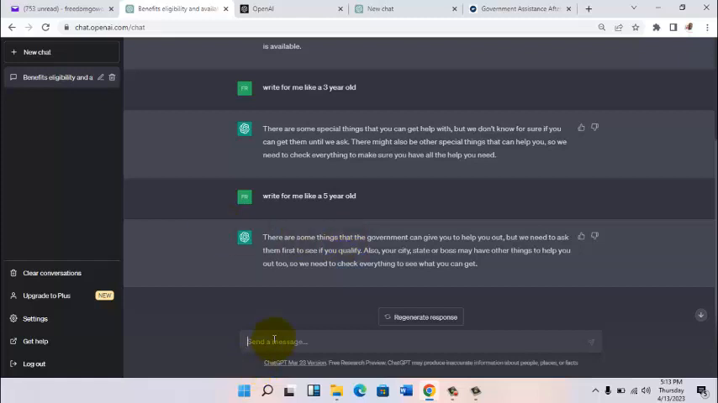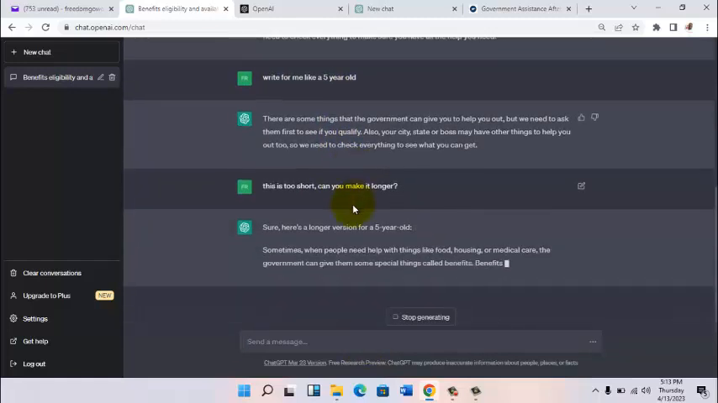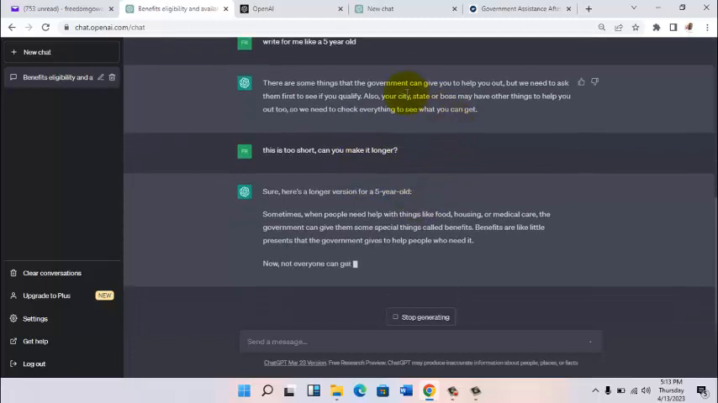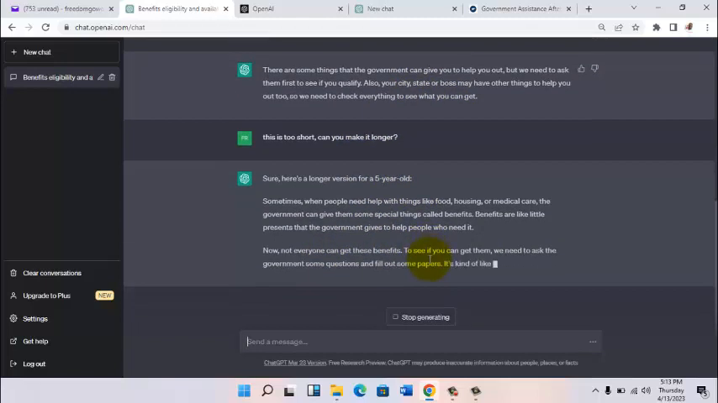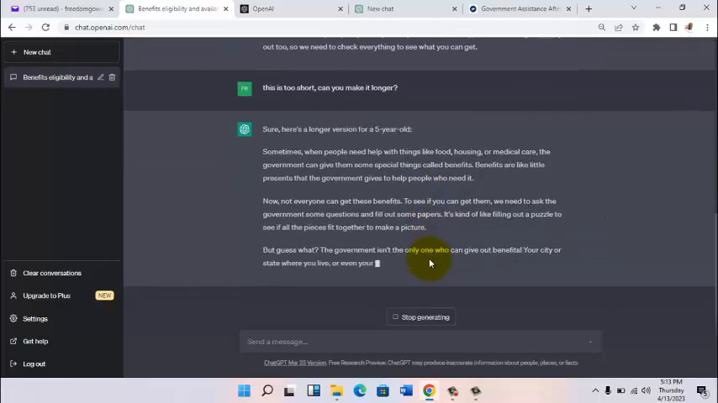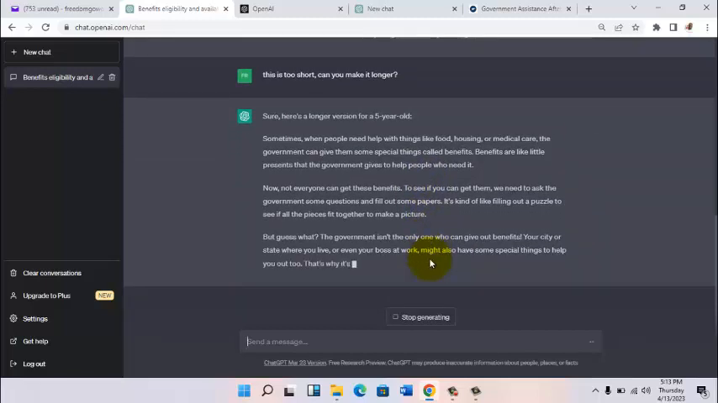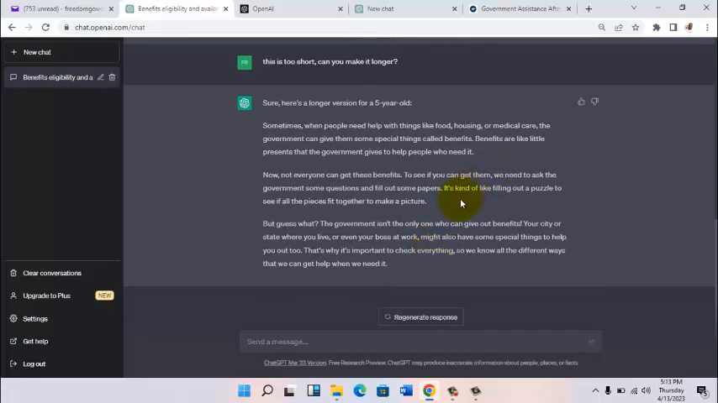In fact, you can even say this is too short. Can you make it longer? So it gives you the longer text. And you see here you have 3 lines, or here it's giving you 6 or even 7, 8, 9 and 10 lines. Wow, this is great.